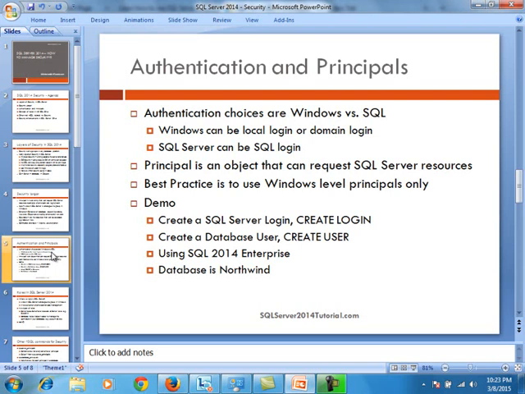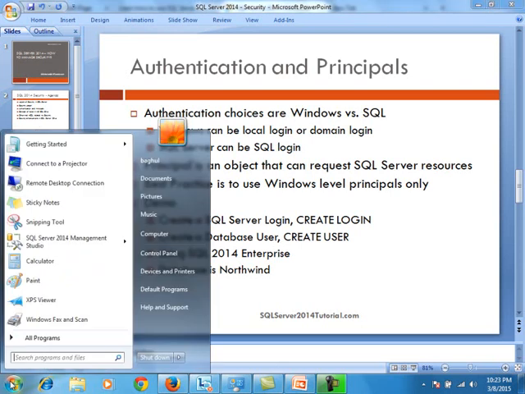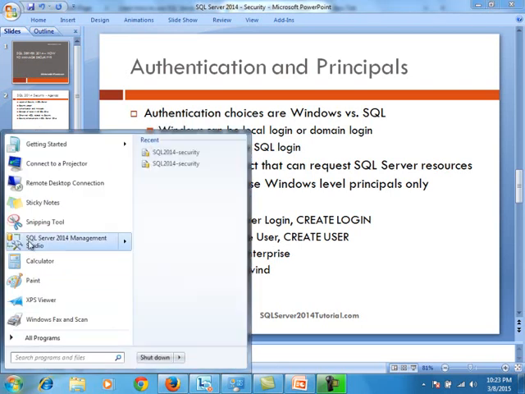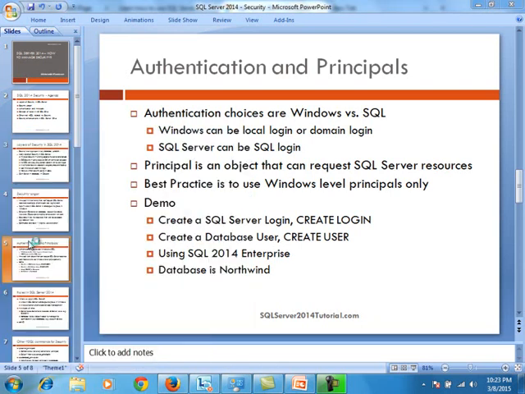So as far as the demo, we want to switch gears and I want to show you some of the stuff in action. I'm going to first create a SQL Server login using the create login command. Then I will create a database user using the create user command. For our demo today, we are using SQL 2014 Enterprise Edition, and the database is Northwind, which has been around for, I want to say, decades at this point.